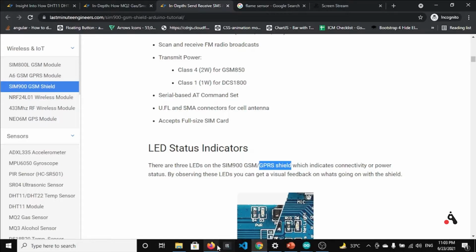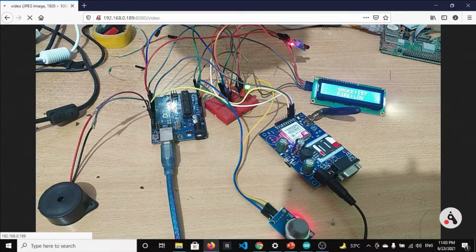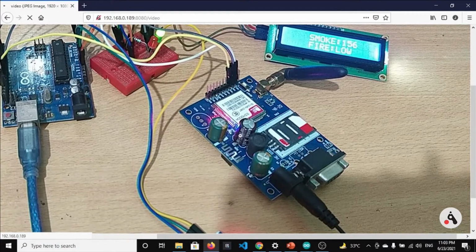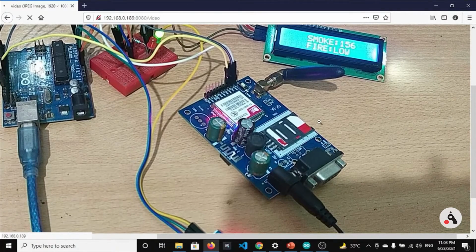Let me show you my setup here. You can see that this green LED is blinking very slowly, approximately a 3 second gap, 3 seconds of delay. Basically that means that it is connected to my network.